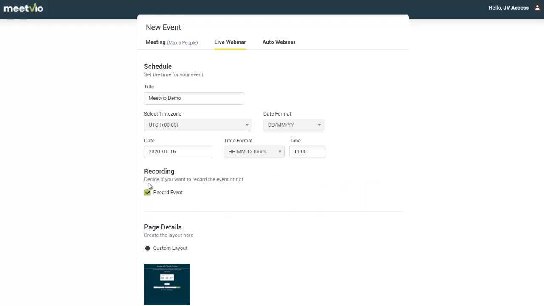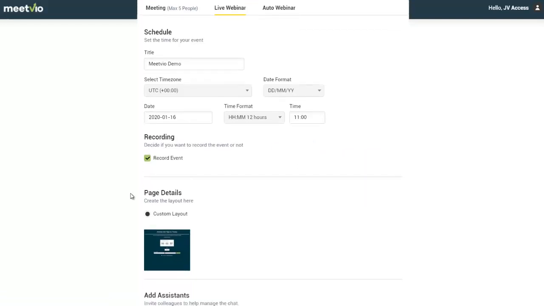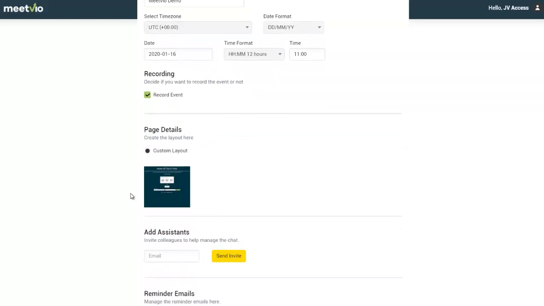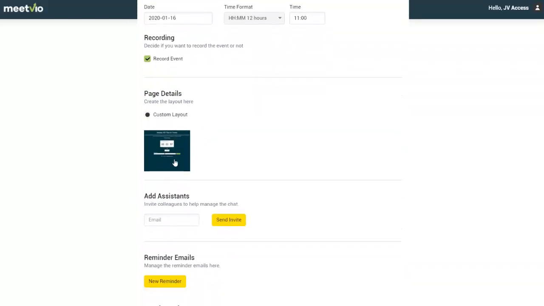Now you also can choose to record the event, which is what I usually recommend, so that you have a recording to use later on. Then you can customize your landing page, or if you have other tools where Meettvio integrates with, you can use those as well. Now we do have Zapier as well, so if needed you can port your leads from anywhere into Meettvio, or from Meettvio to anywhere else using Zapier connections.